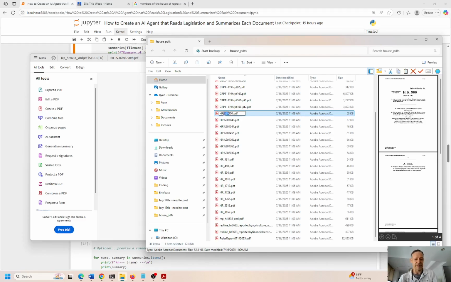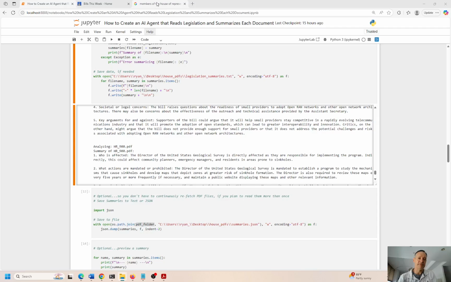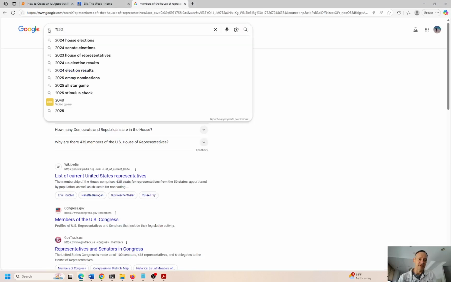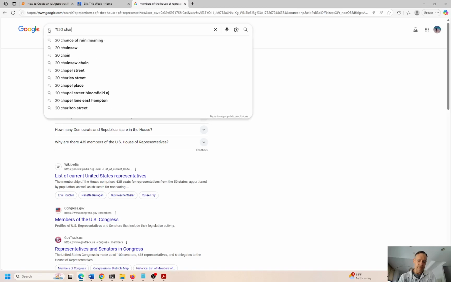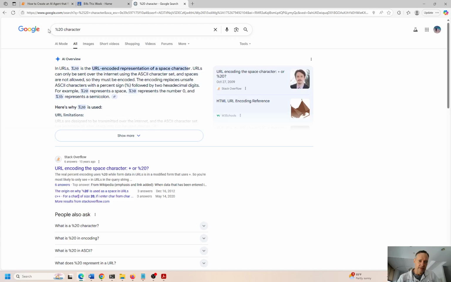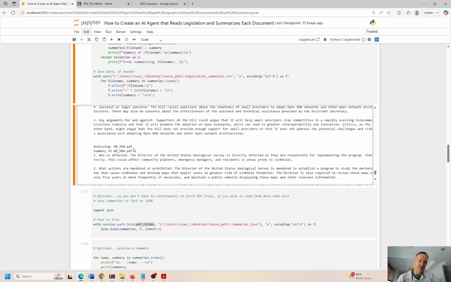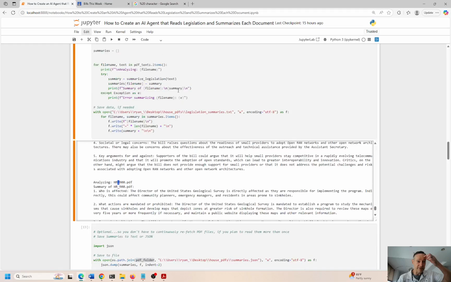2900. What does this mean? I think that represents a space in the computer science world. Character? Percent 20 is the URL encoded representation of a space character. Okay, so I think I knew that, but I might have learned something new today. So there is actually an underline here. I think we append the underline right here, if it's missing.